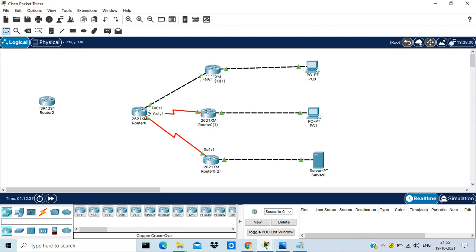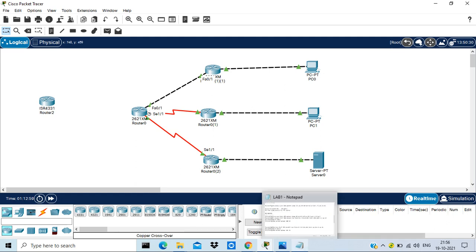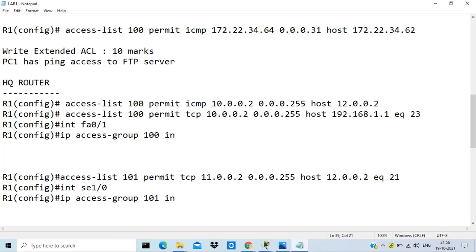FA 0 by 1 is that interface which is connected with the branch 1 router. Since the packet is coming from PC1, which is in branch 1, this access list has to be enabled in the FA 0 by 1 interface. If you do not enable the access list in the proper interface, then even after creating the access list it will not work properly. So that's why this second command is interface FA 0 by 1. I have entered the interface, and then I have enabled it with this command: ip access-group 100 in. So I can copy this.